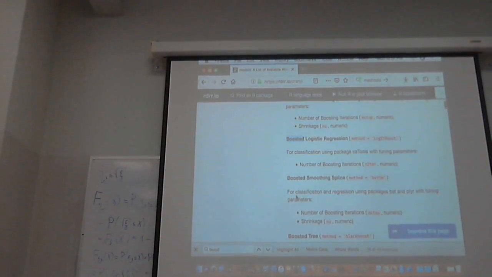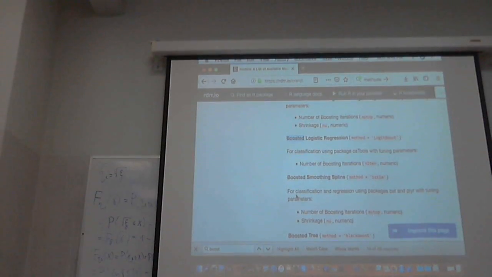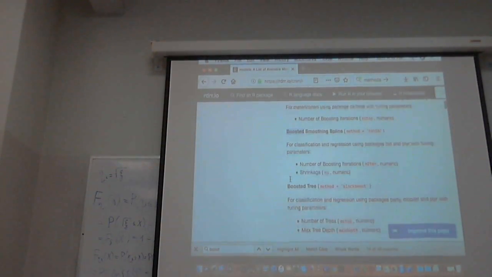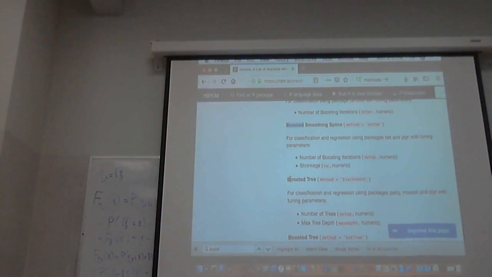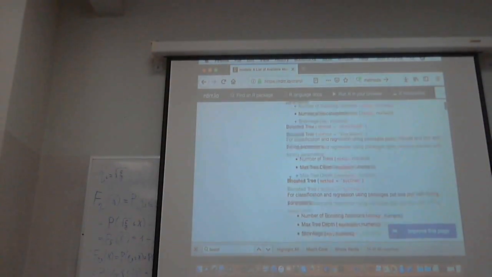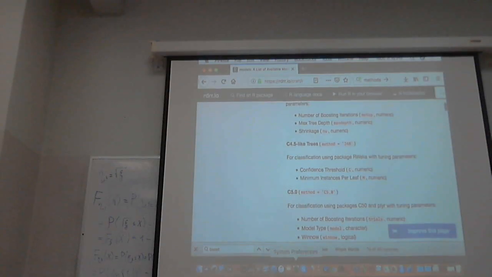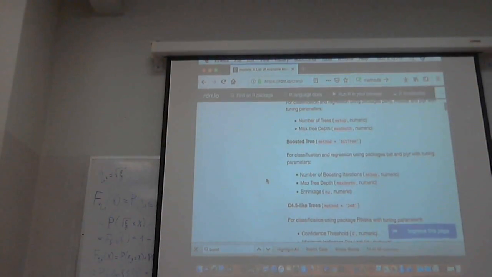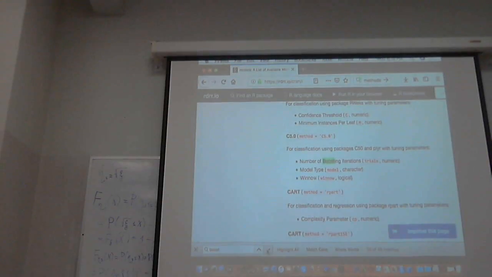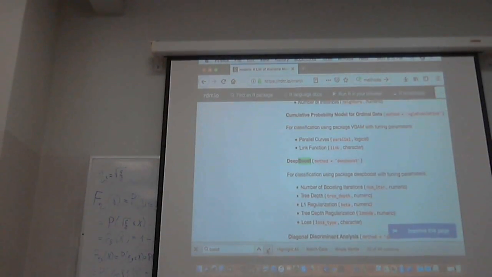Boosted logistic regression, we didn't study it. Logistic regression is for classification. Boosted smoothing splines, it's a variation on MARS. Boosted tree, of course. And I guess that's it. Boost.